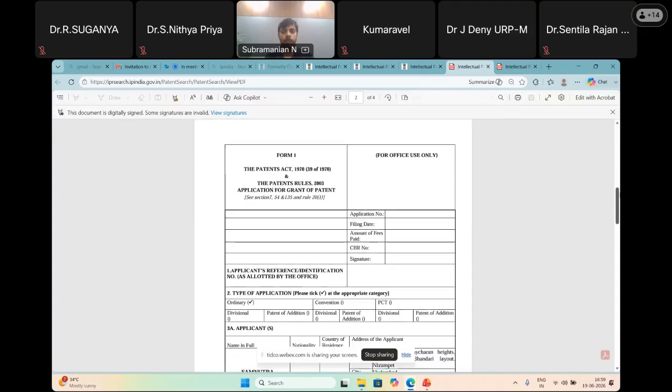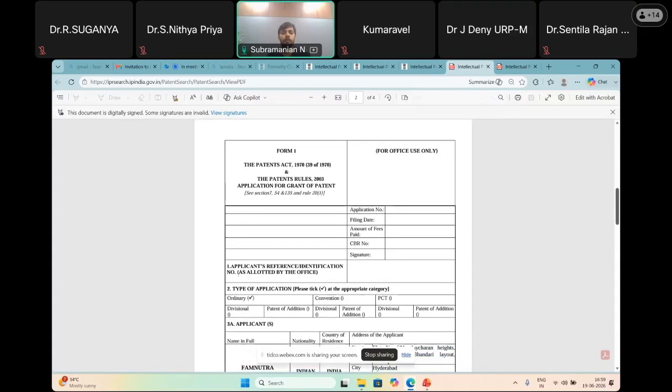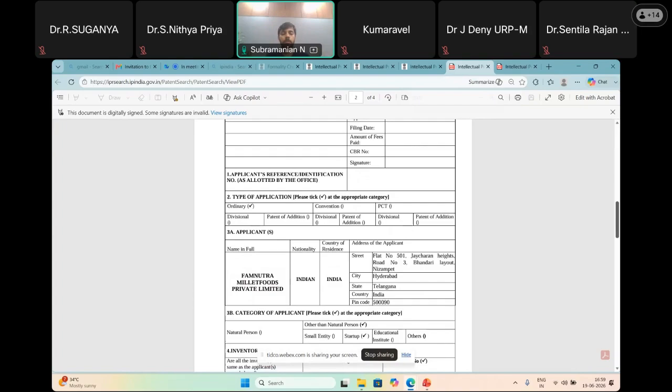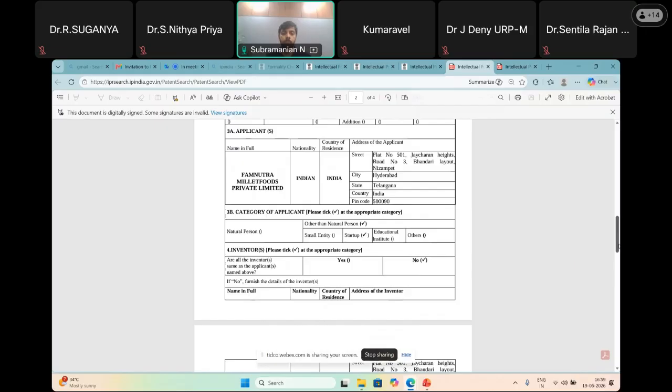Okay. So let's see the forms. When you are filing a patent application, two forms are major. First one, Form 1. Form 1 is the application. In the application, you have to state what kind of application it is, because this is a provisional. You can say ordinary, and the name of the applicant. Then category.